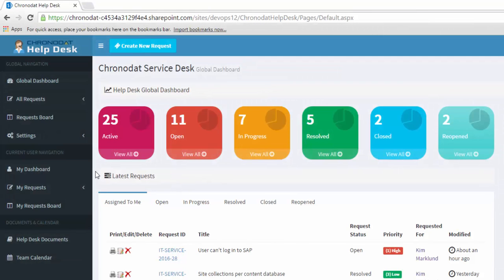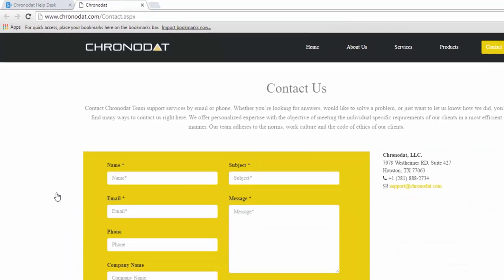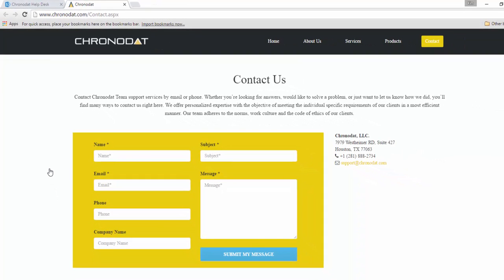Have a question? Need some help? Have some feedback? Click Settings on the left, then Chronodat Support. Simply fill out the form and click Submit My Message, or you can call the number listed on the right or send an email to the email address that's listed.